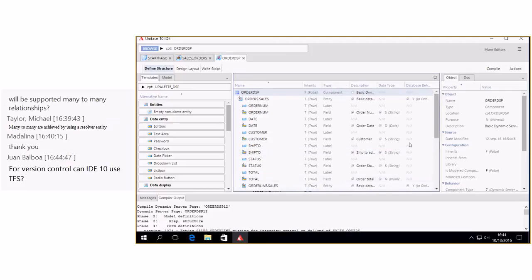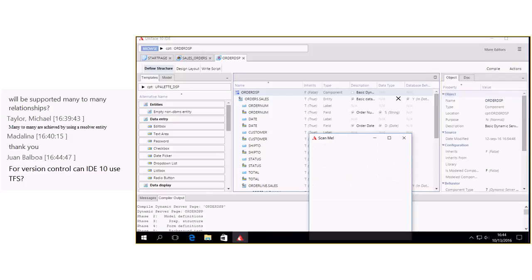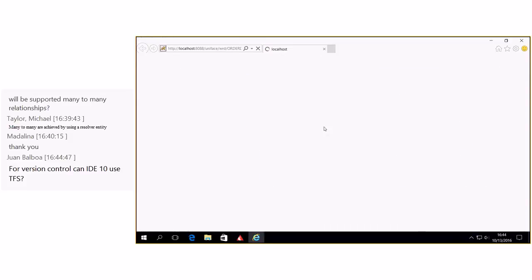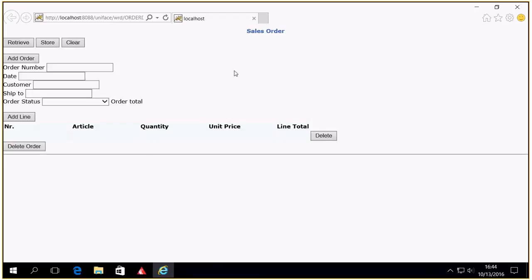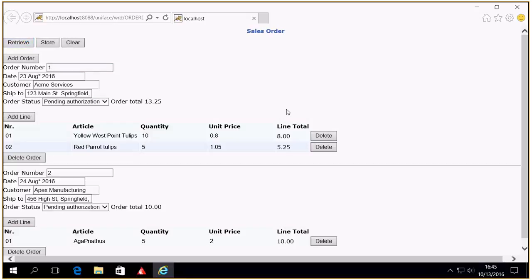This one is already compiled, but I do recompile. Here again is the compilation output. I go to actions again, show QR code, click on it, and here is a more complete DSP, still a very unmade-up one, without any lipstick. But I can at least do a retrieve, and you see here the population of the data with the one-to-many relation of the order and order line.